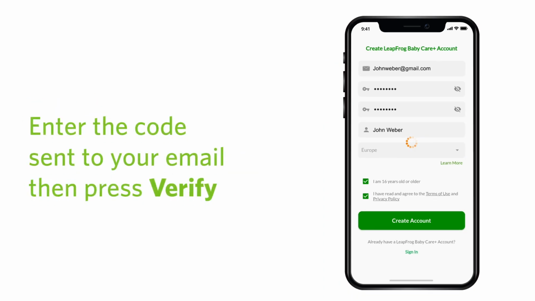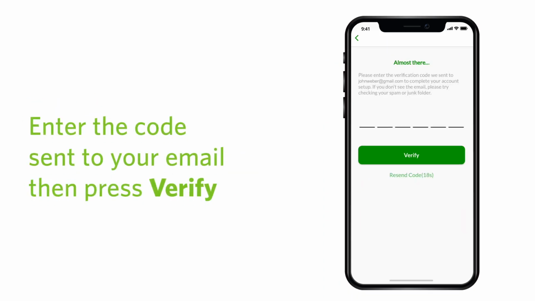Now, check your inbox, spam folder, or all email folder for an email from LeapFrog Baby Care app. Enter the code sent to your email and press verify on the app.